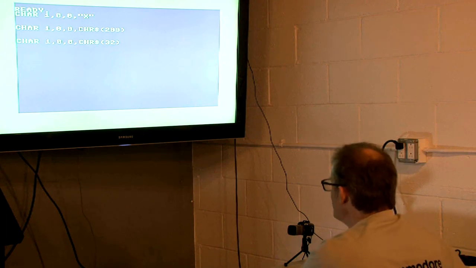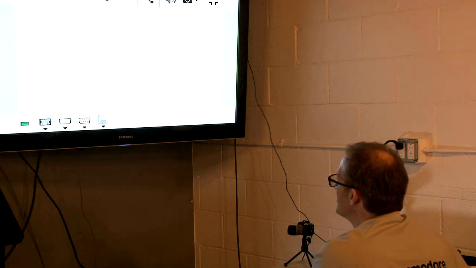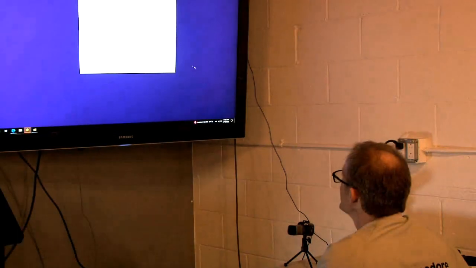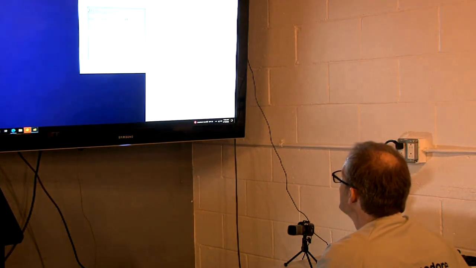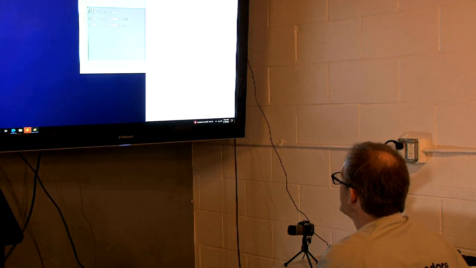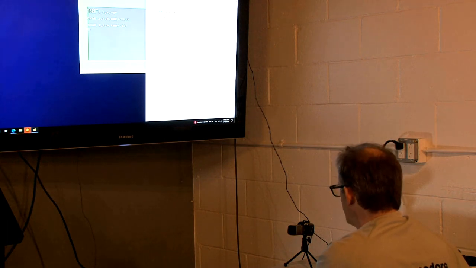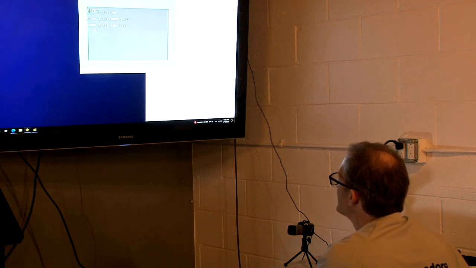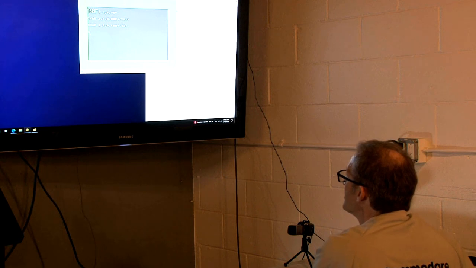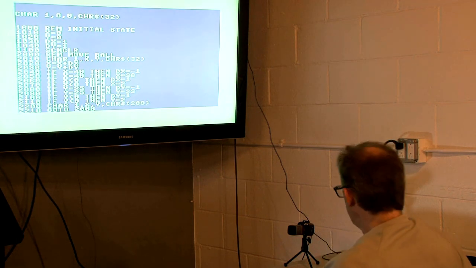So what I'm going to do to save a little bit of time here is grab my little bouncing ball. Copy. And type to text. And then we'll go back to full screen mode. There we go.